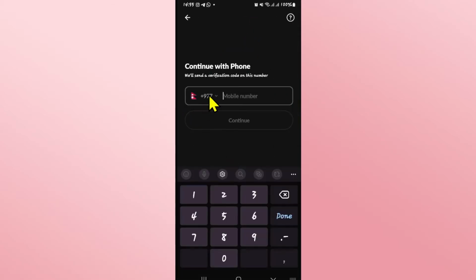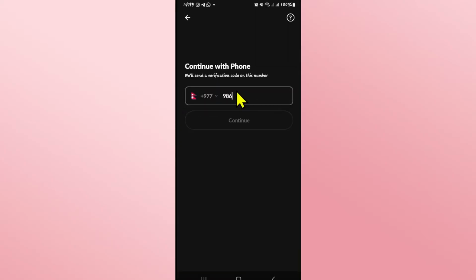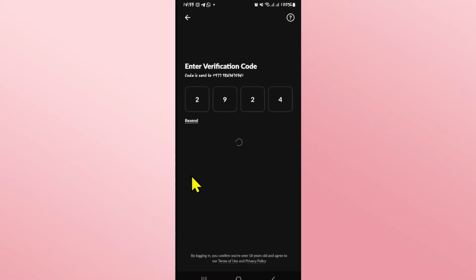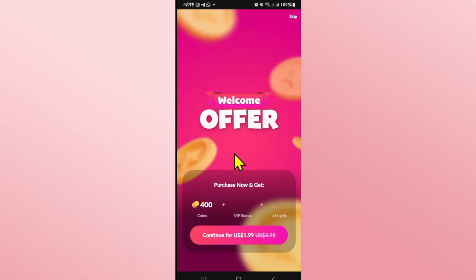Just click on the drop-down menu before your phone number and then choose your country, and then you can enter your phone number that you used while signing up for your account. Now click on Continue once again and you will be asked to enter the verification code that has been sent to you through SMS. Just check your inbox and you will find this verification code. Just enter this verification code within the given screen and proceed forward.